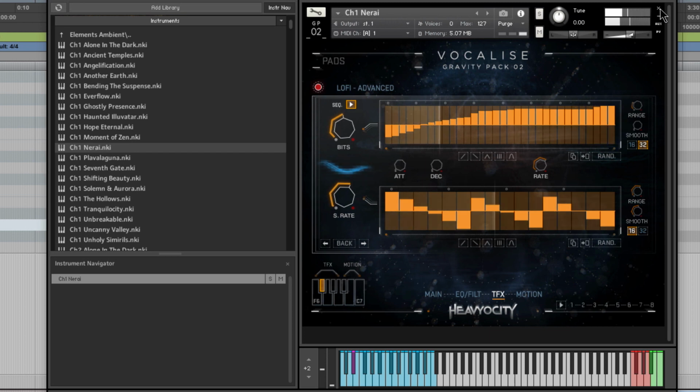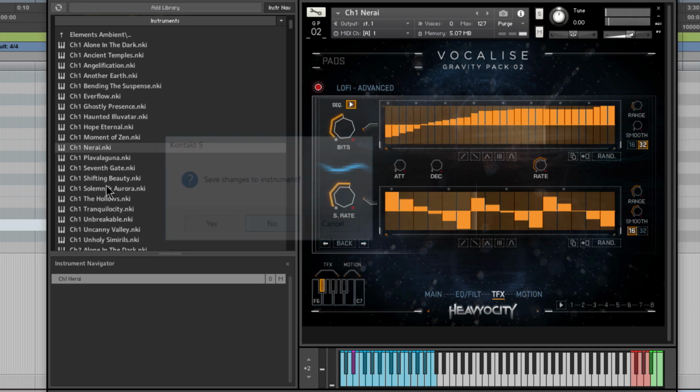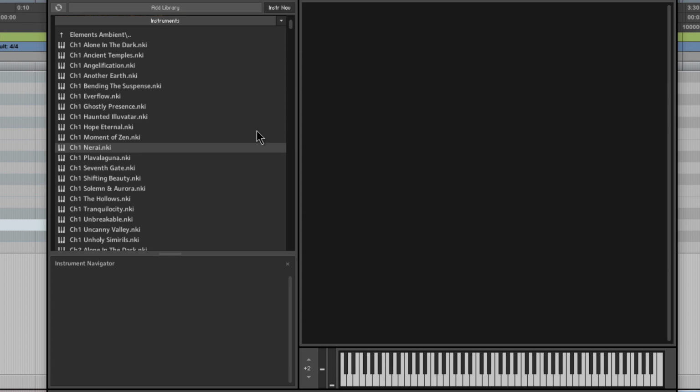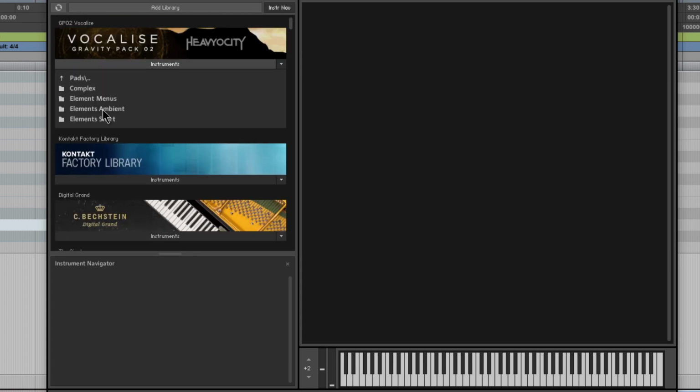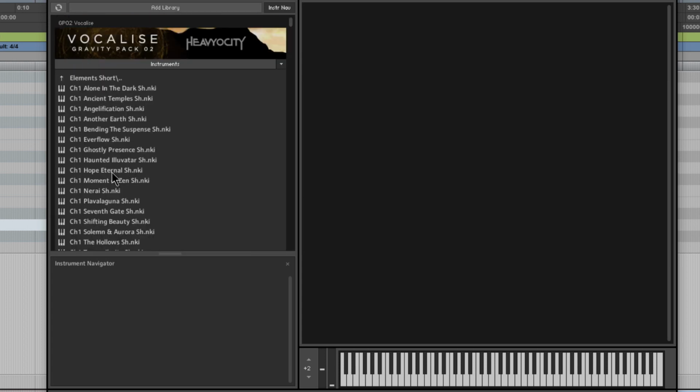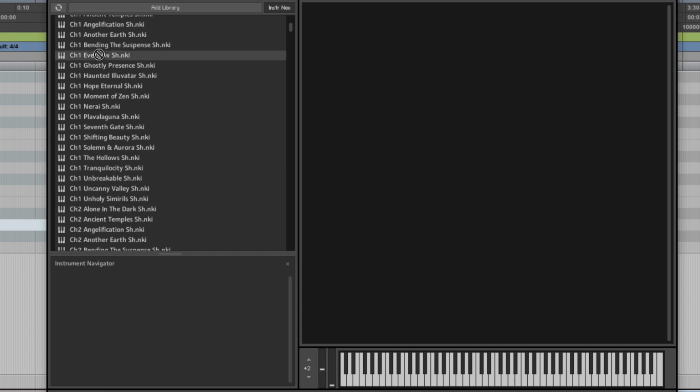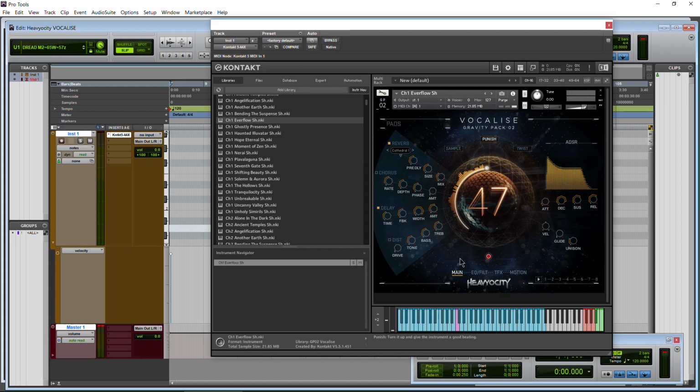That's pretty cool. Let's go on and try some more. Let's go to a different category. Here's the Elements Short. Load that up. Turn it down a bit. We'll move our attack up a bit.